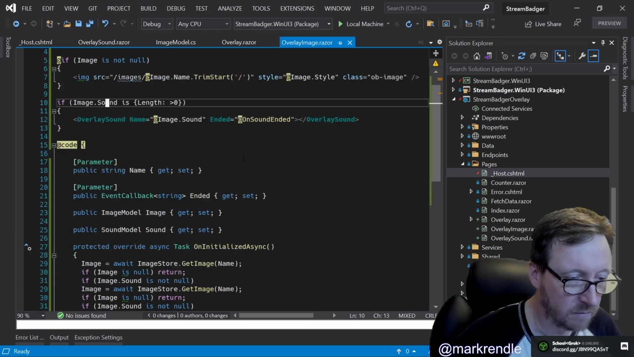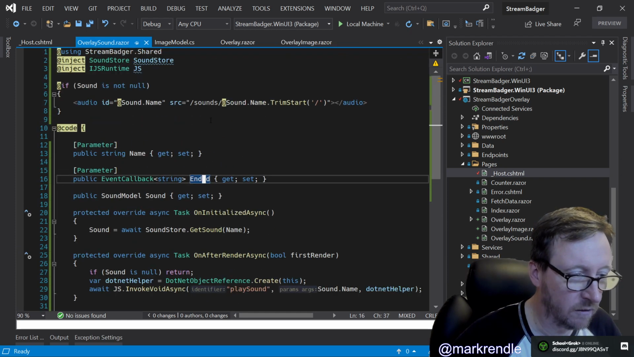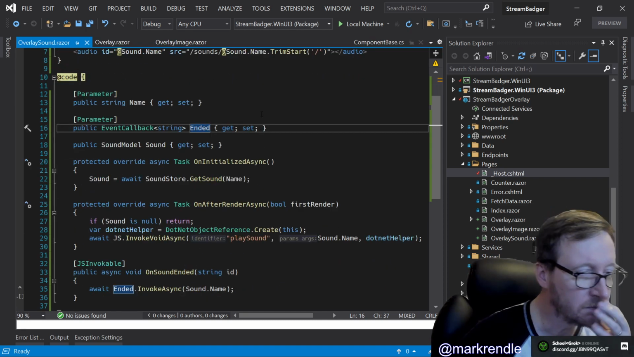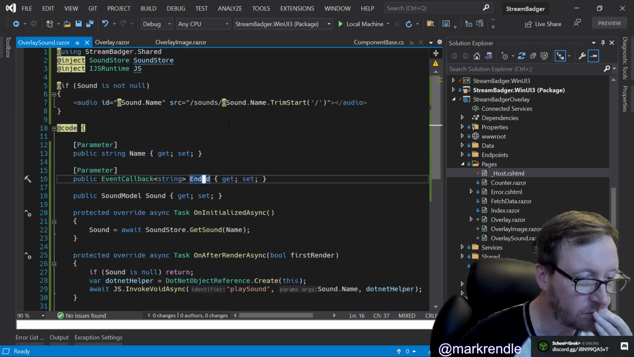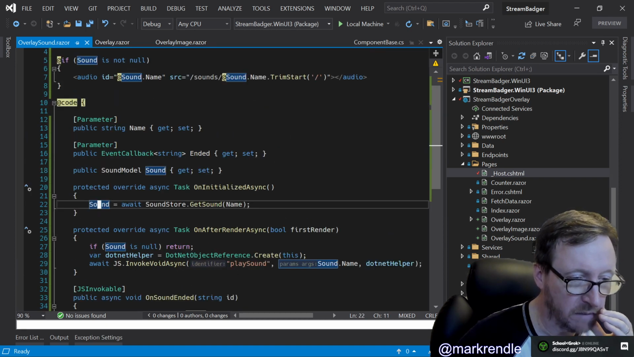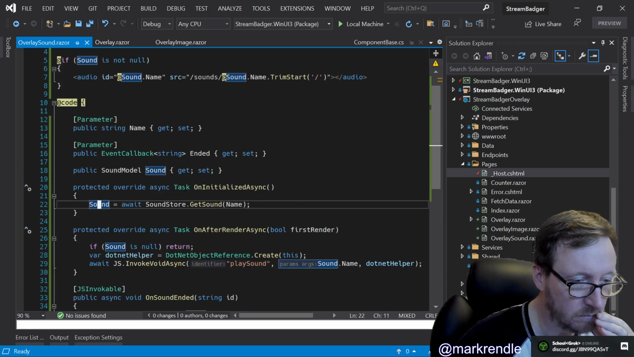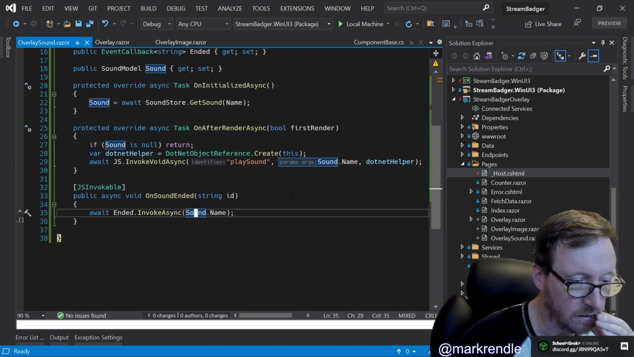So if the sound comes through here, it'll create the sound item there. And the overlay sound does that, set sound there, which should then mean that that renders, and then on after render we can call the invoke async. Like that. All right, let's see what happens.